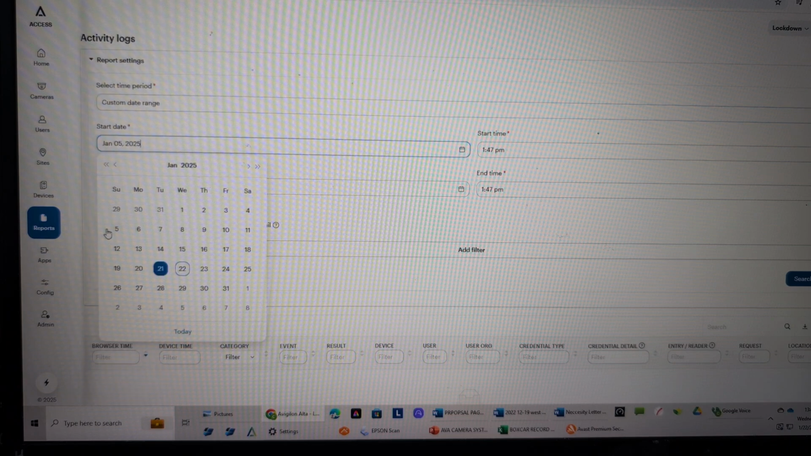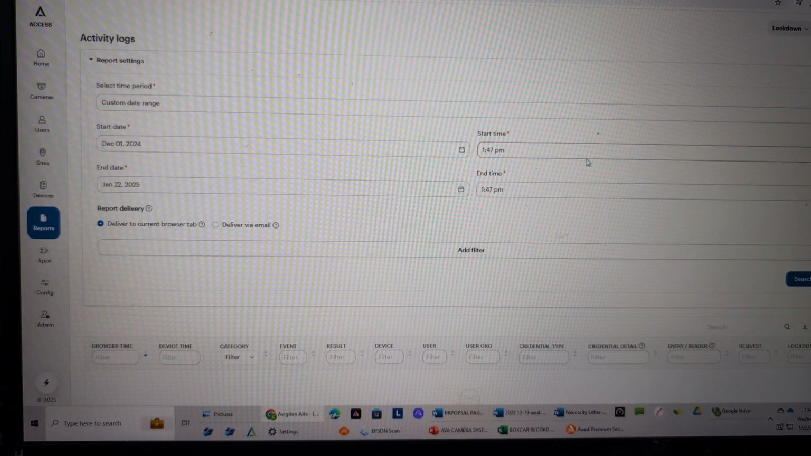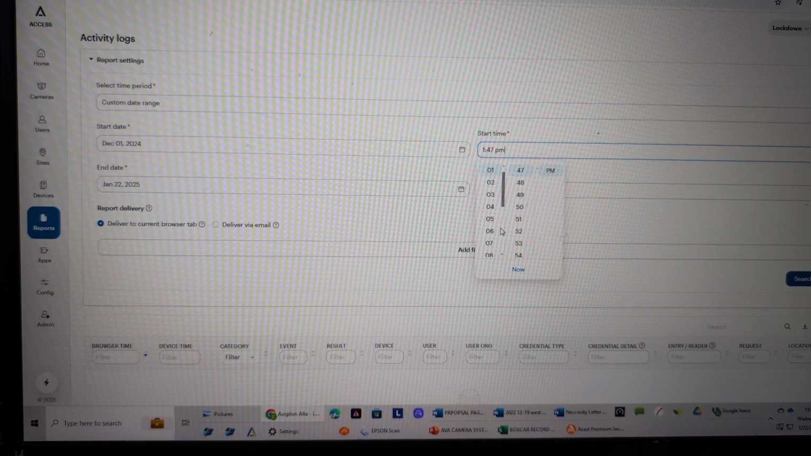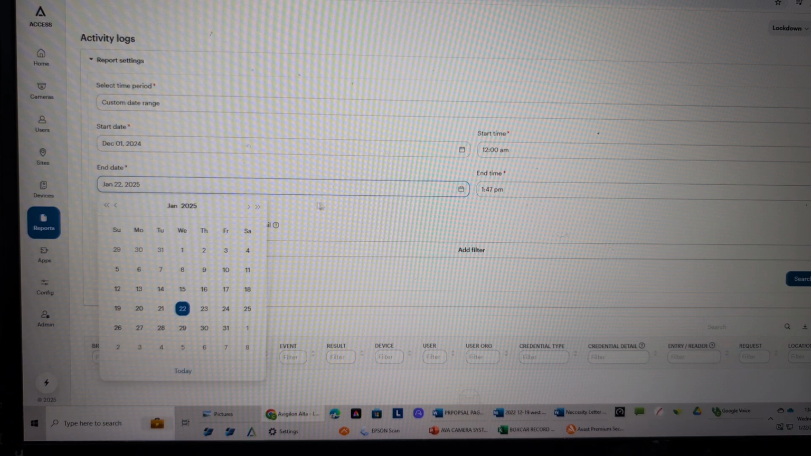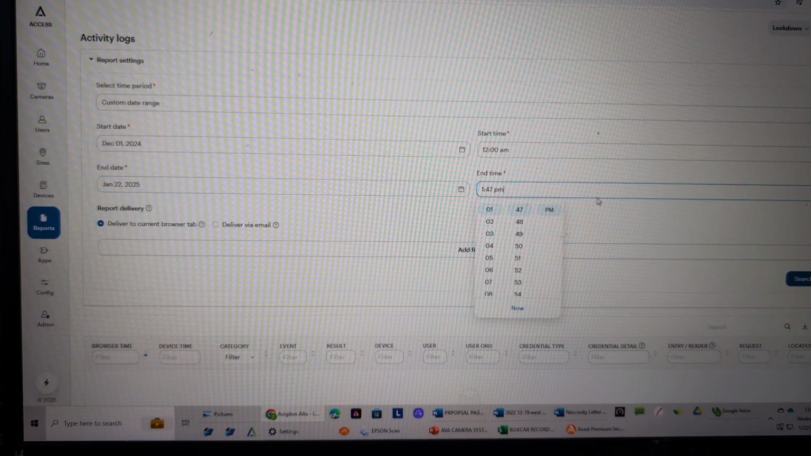So if you wanted to go from December 1st, and the time, wanted to go from midnight, December 1st, we're going to adjust the time, right? And we go to AM, and that's the time. And the end time, well, it could be today, 22nd of July. And right now it's about 1:47, a little bit thereafter, okay?